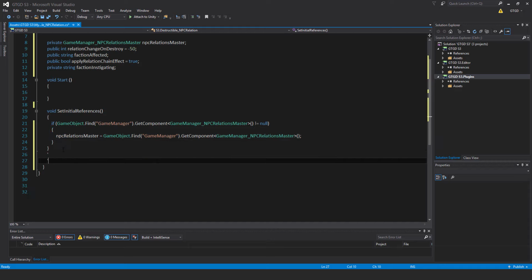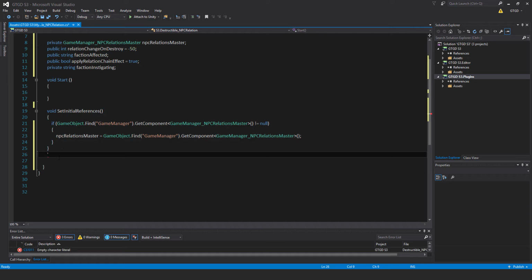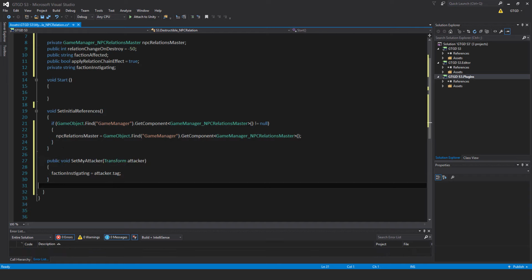Okay, next I got another method. And this is public void SetMyAttacker. Make sure to write it exactly like that, because remember, there's a send message that is looking for this method name, and it has to be exactly the same case. So that was public void SetMyAttacker, pass in Transform attacker, and inside of that, faction instigating is equal to attacker.tag. So that's how, whether it be a barrel or a hut or whatever, it will know who the attacker is.